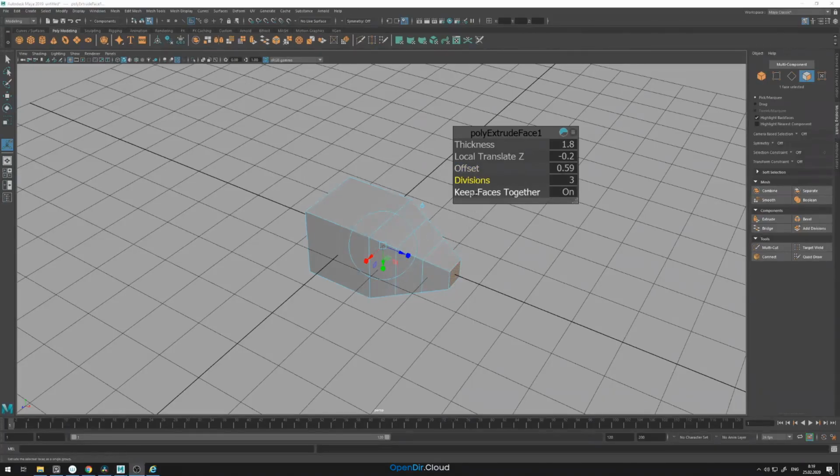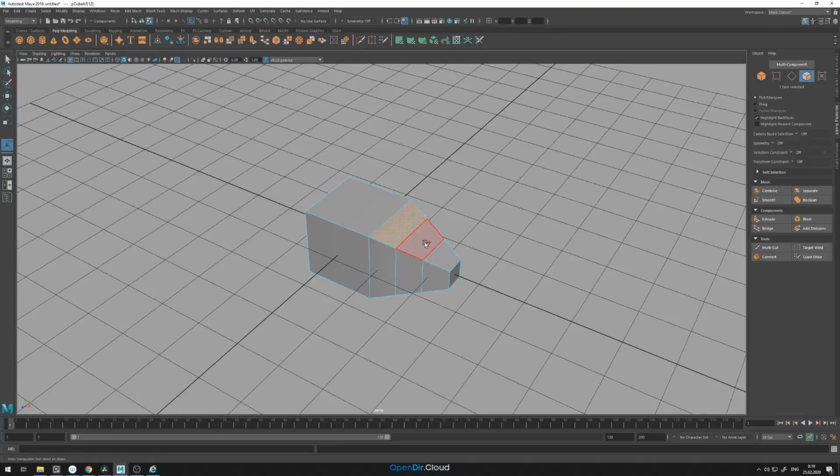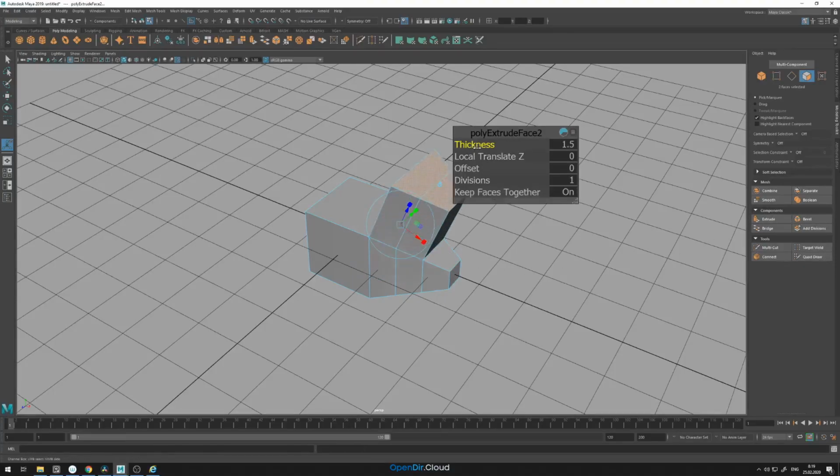Next, we have Keep Faces Together option. To see what it is for, let's select a face here and here. Click Extrude. Increase thickness by dragging up and decrease offset. Turn off Keep Faces Together. You can turn it on and off by dragging with the middle mouse button to the right or left.